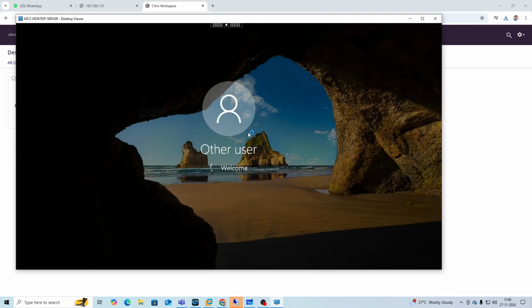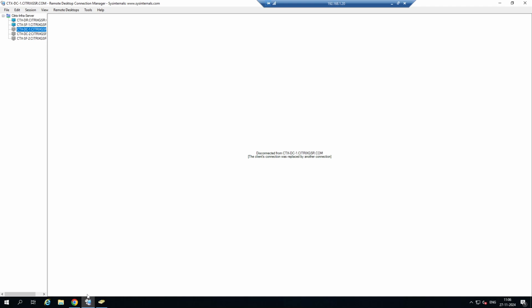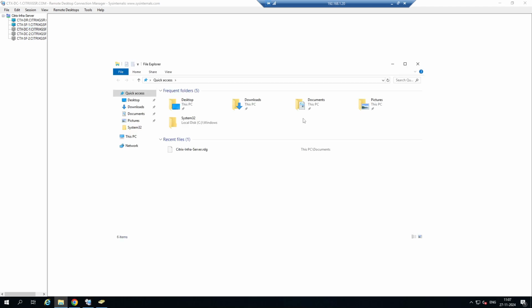Shiva sir, 10 to 15 users are getting username and password incorrect in your environment. Yeah, just check the storefront once, storefront services. Maybe that credential wallet service is running or not, just check it once. Okay, sure.